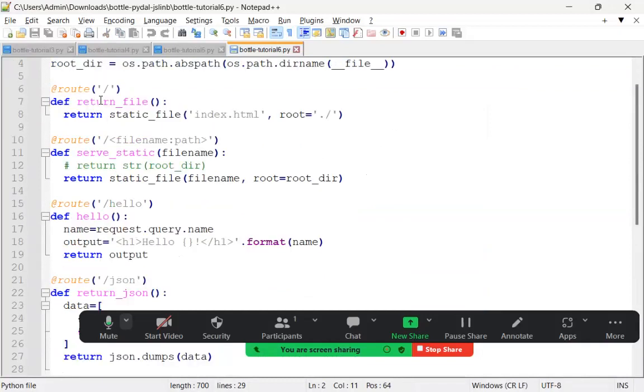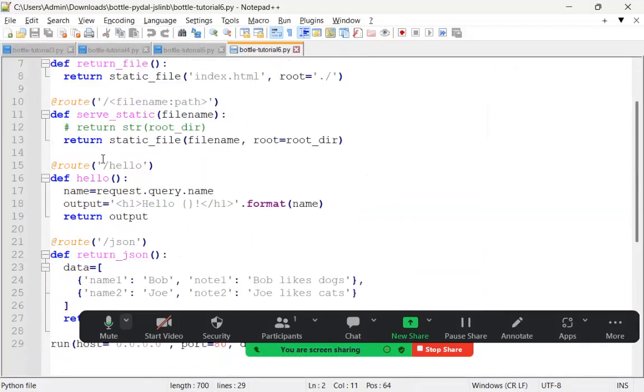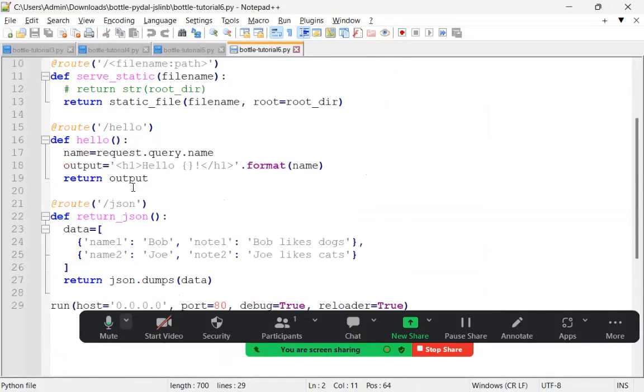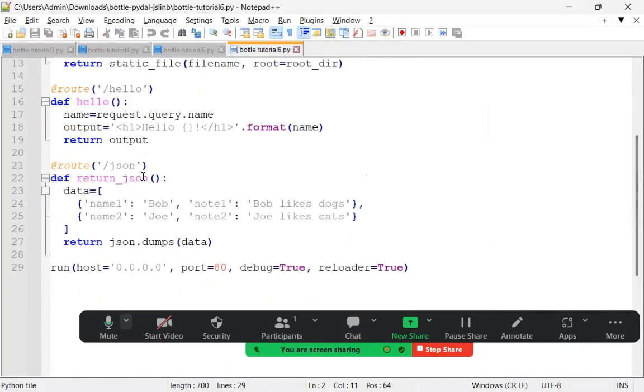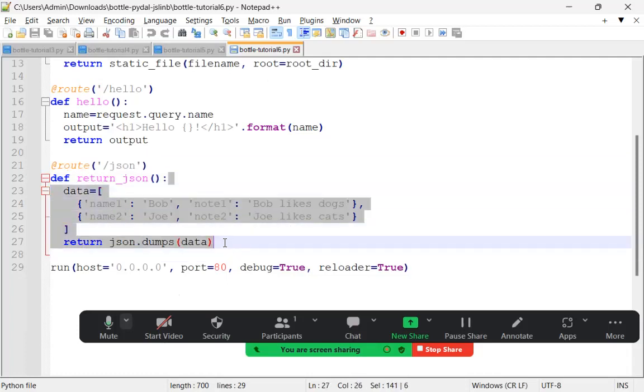We've got the case route here. We've got a file name path route. We've got a hello route, and now we've added a route for JSON. So if the user goes to localhost /JSON, we'll run this function, and we'll return the data that's processed in this function back to the user's web browser.